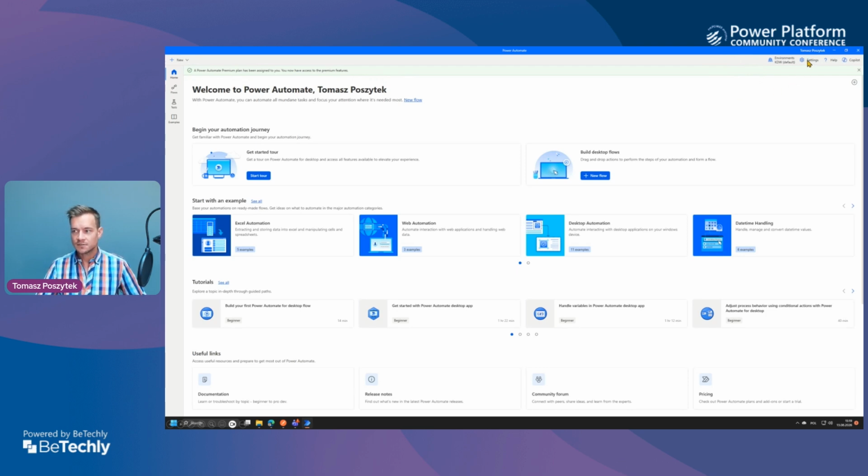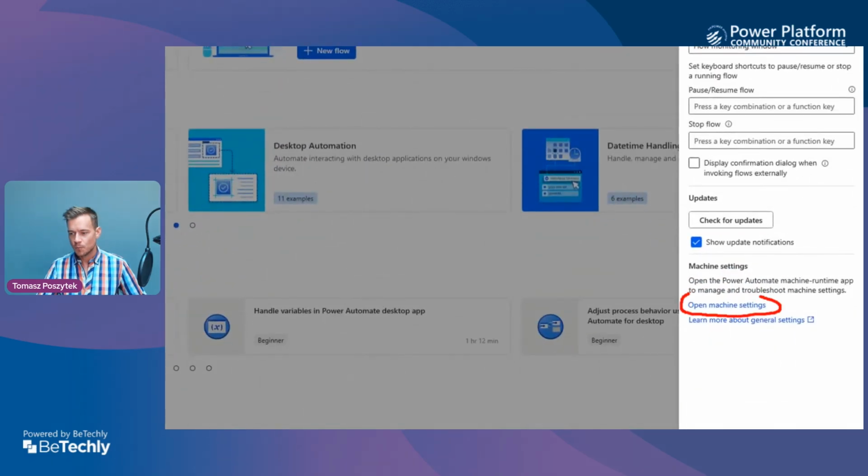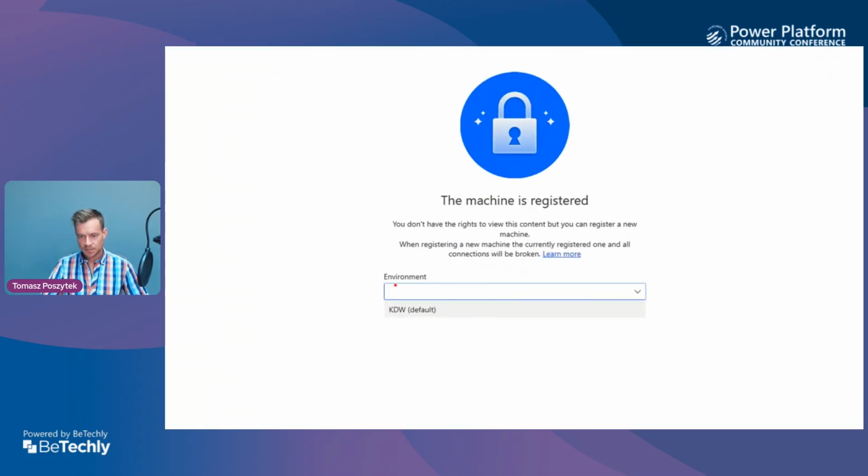So then hit the Settings button here, and under Settings, at the very bottom, you will see a link to open machine settings, which, once clicked, will open a dedicated new app called machine registration, or the machine runtime. By default, this machine should not be registered to any environment because it should be just a clear machine. Yeah, and this dropdown for the environment should be blank. So then once you expand it, you should see the environment that you have been assigned, or your developer environment, or the default environment on the demo tenant.